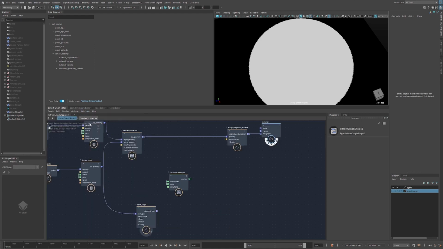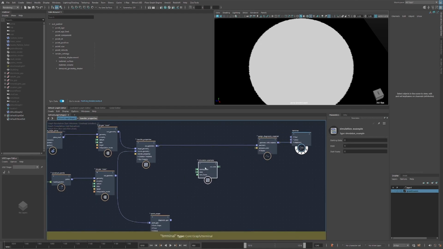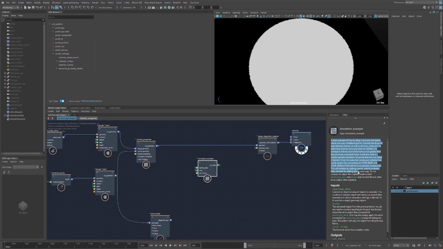Anyhow, all right. So let's talk about solvers. The simulation example is basically a simple solver. And if you go to the info tab, you can read about it. And they explain what these things do.